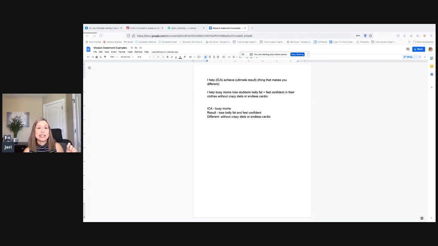So now you can see this end part really makes a difference. It doesn't have to be without, it could be with something, right? For example, for mine, I'm saying you're going to do it with the repeatable and scalable system. So it's going to get easier and bigger over time, right? Because that's what people in business want. So it depends, again, on your ideal client. But this is your formula.